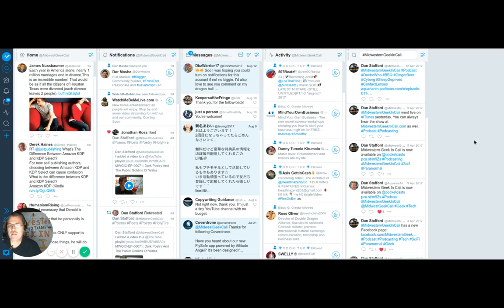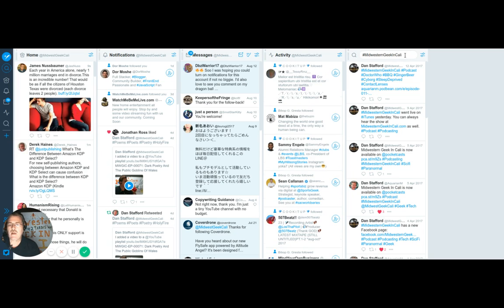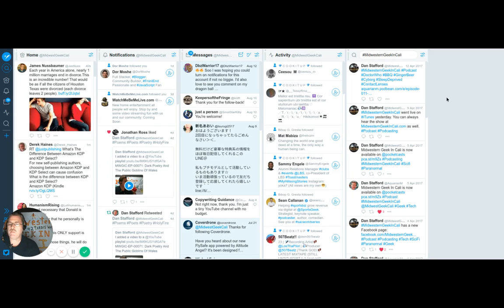And let's get into this a little bit. So right now I have an additional custom column in TweetDeck, hashtag Midwestern Geek in Cali, over here to the far right. And I added that hashtag earlier, and I left it up here because I wanted to show you how to get rid of a custom search column on TweetDeck if you're no longer wanting to follow that. And for right now, we don't need to follow what I'm doing on Twitter. We need to follow something else.